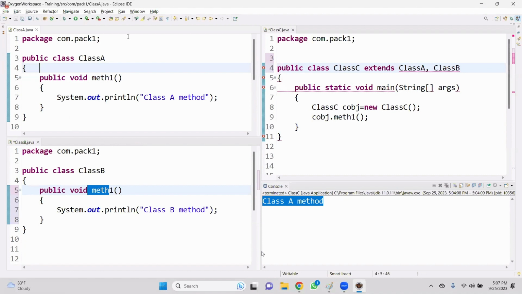Now, some people will ask me, sir, right now we have an ambiguity. For example, here I will write it as method 2. Right now in class A, I have method 1, and in class B, I have method 2. Now there is no ambiguity, so it can support. You are not writing like that, but maybe other programmers in the world can write the same method name. So it is a syntactical rule: multiple inheritance through classes is not supported in Java.